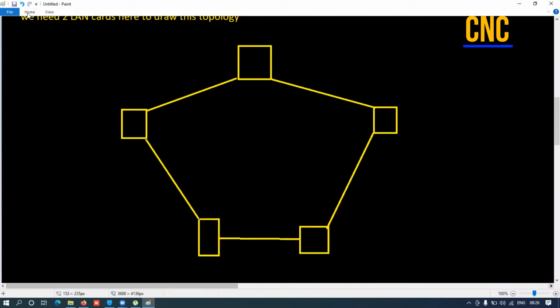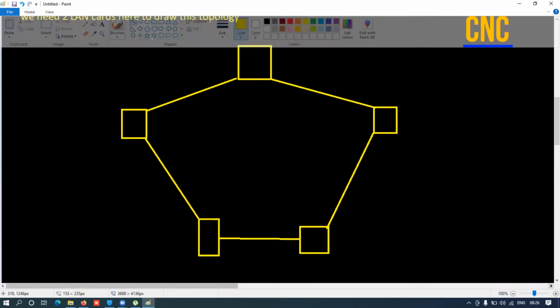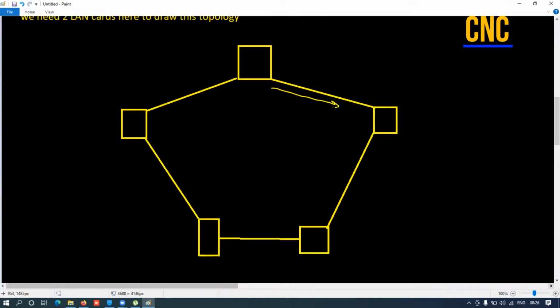Now they can send the data clockwise or anti-clockwise. They might share the data directly from here to here, or they might be using an anti-clockwise mechanism. In the physical topology, yes, it will always be a ring topology. But when we say the logical topology, they can send the data in the clockwise or in the anti-clockwise.